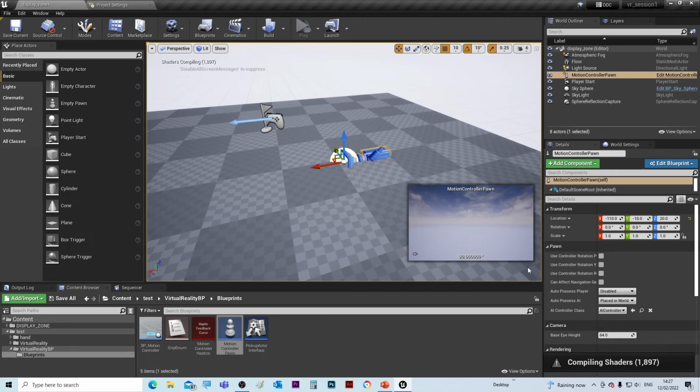The second thing to remember is, with the motion controller pawn selected inside the 3D view, if you look in the details panel, you need to make sure that auto possess player isn't disabled. You select player 0. And what that means is as soon as you click on the preview in VR, it will recognize that the camera that is selected is going to be the camera that you're going to view the world through. If you don't do that, it won't work. All right.